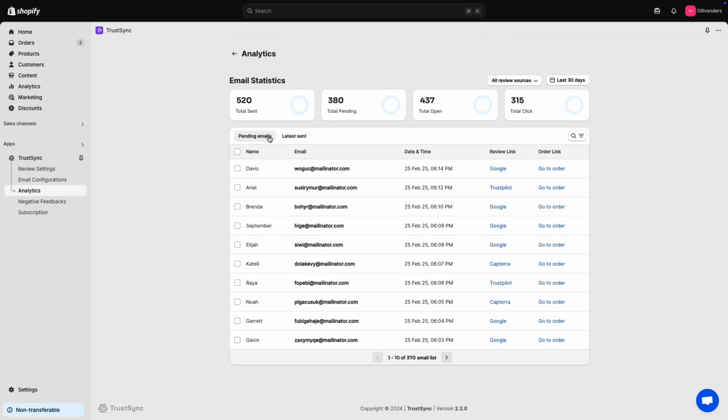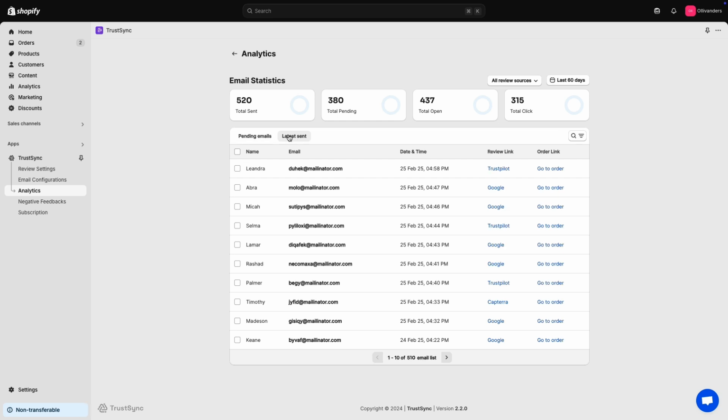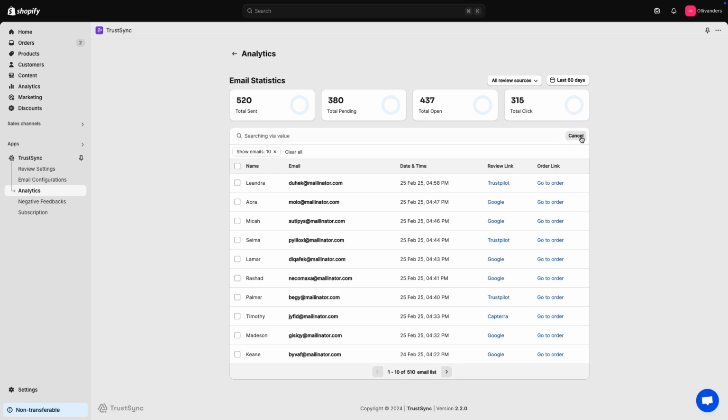To check the latest sent emails, select the corresponding tab. Here, you will also find similar analytics and individual email details. Also, you have the search and filter options in this tab.